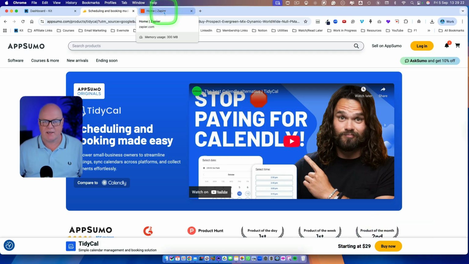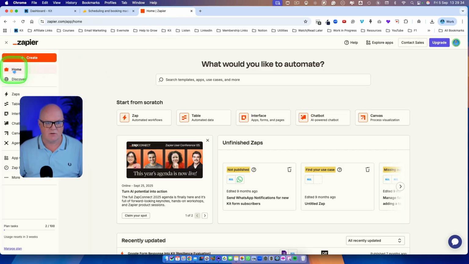But the most common question I get is, well, how do I get that information from Tidycal into Kit so that I know someone has booked, and I can start an automation so that I can maybe send them emails and stuff like that. So I do it via Zapier.